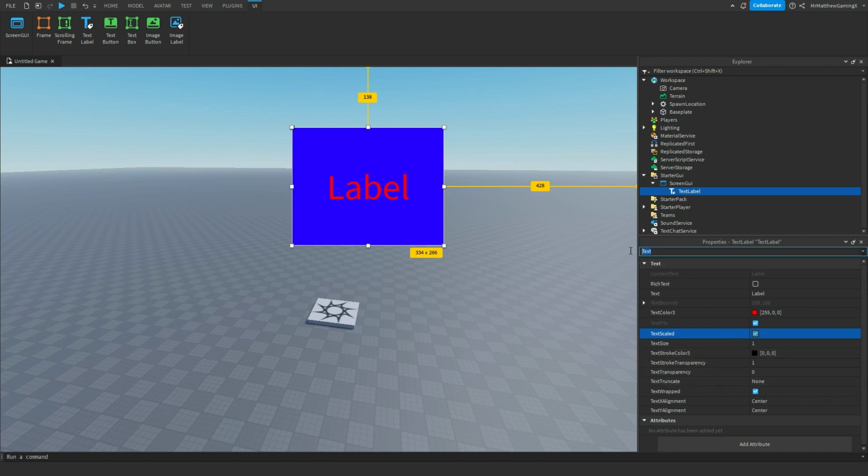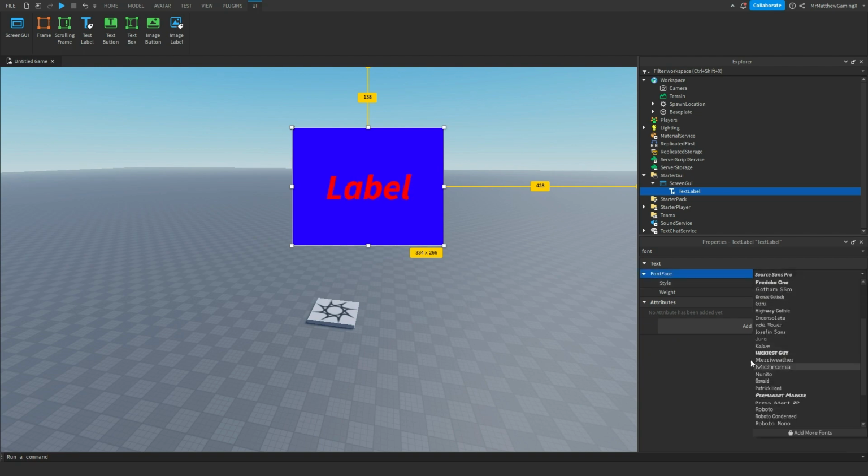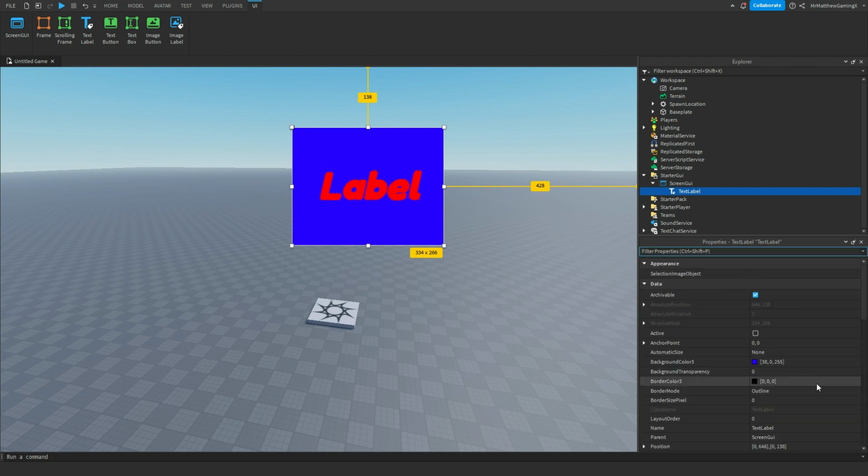You can change a text font. You can change it to be bold or italicized, and then you can look in here, and it gives you a ton of options for different fonts. I'll just leave it with this one right now.